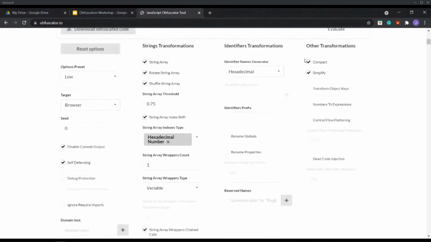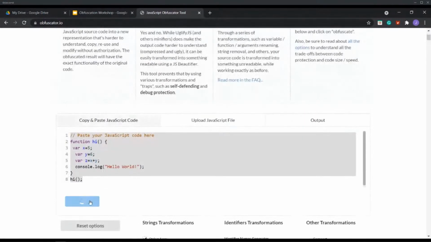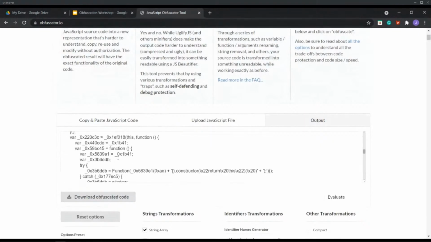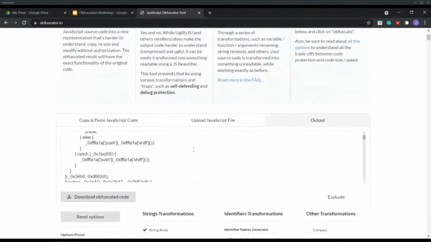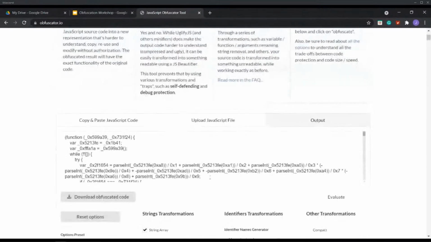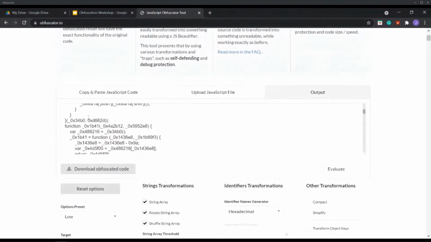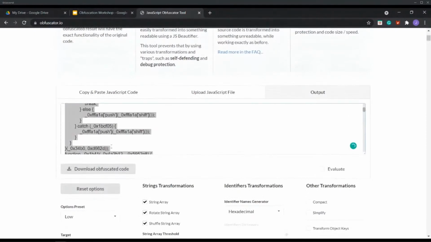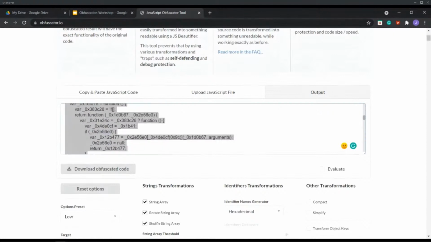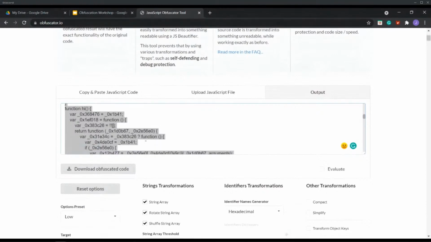And then if we remove compact and simplify, and then obfuscate the same code, it just gets a lot longer. You can see that even though most of it's still gibberish, without it being compacted or simplified, you can still see some of the basic code layout, and you can figure out how the program could work from there if you're skilled enough.